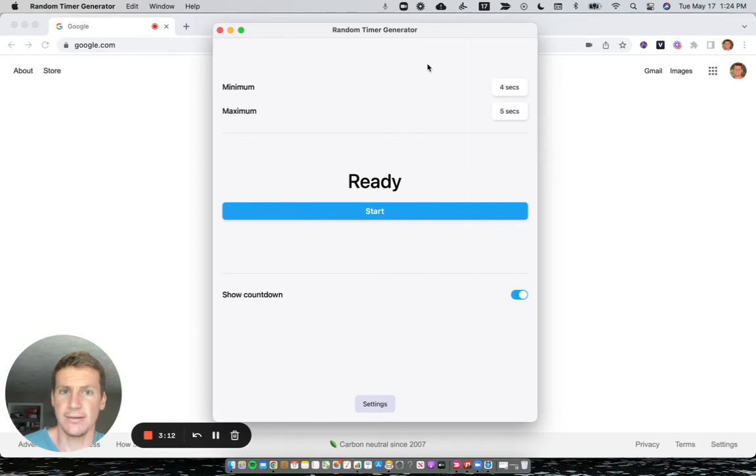And that's it. So it's a good timer to use for hot potato, or any other game like musical chairs, any game where you need a random timer to stop randomly.